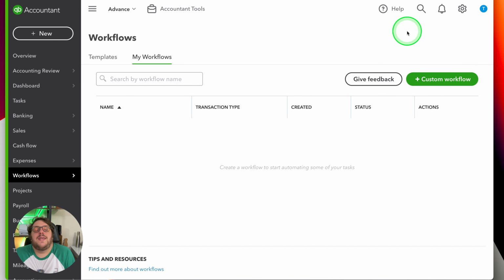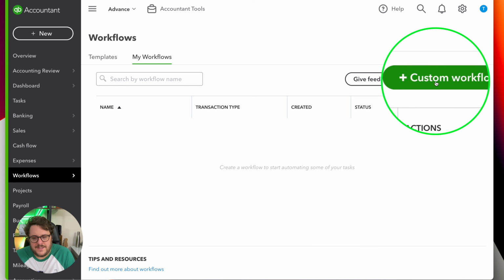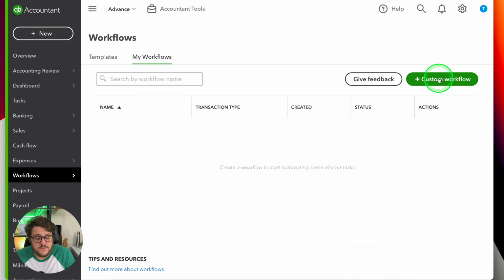So in front of me now is workflows. On the right hand side, you've got the custom workflow option. So if you want to create a workflow from scratch, that's where you're going to go.